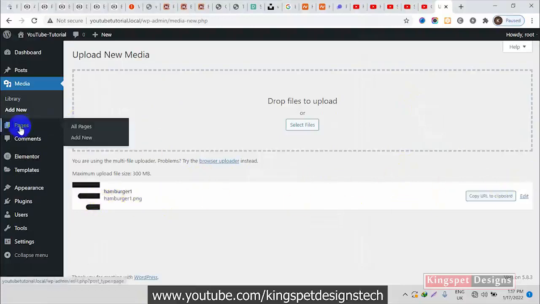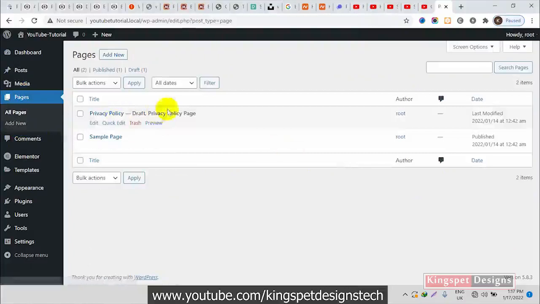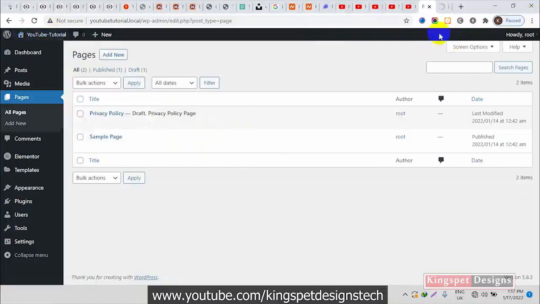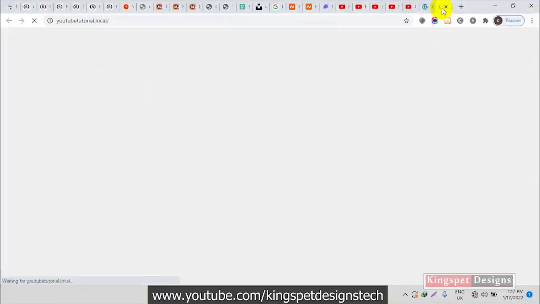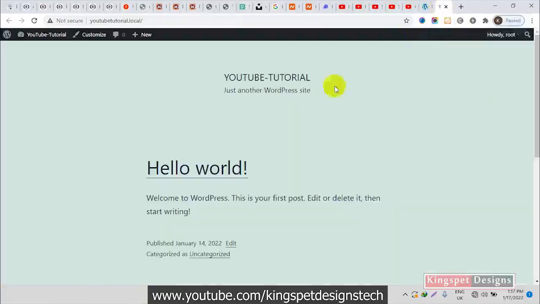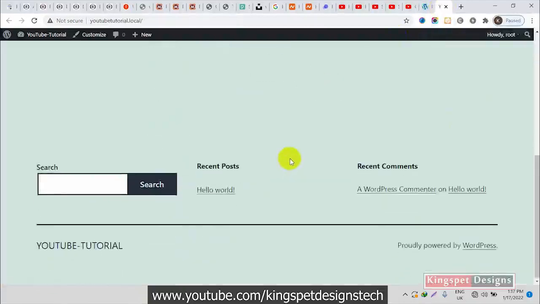So now the next thing I'm going to do is go to pages. Once I click on all pages, it's going to show you all the pages I currently have on my website. You can see this is a blank new website. If I open the page in a new tab, it's actually a very blank website. There's nothing on it yet, so it's still trying to open. You can see it's just a blank website, there's nothing on it yet.